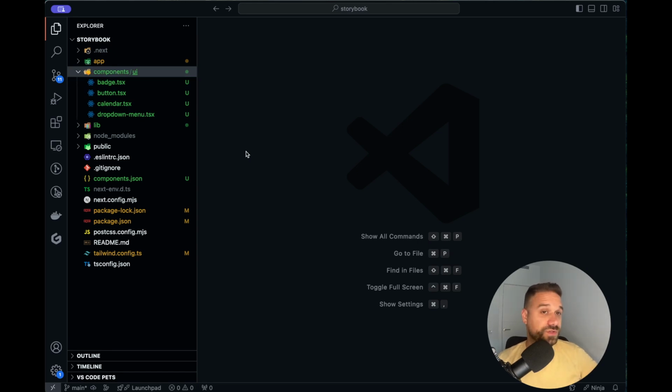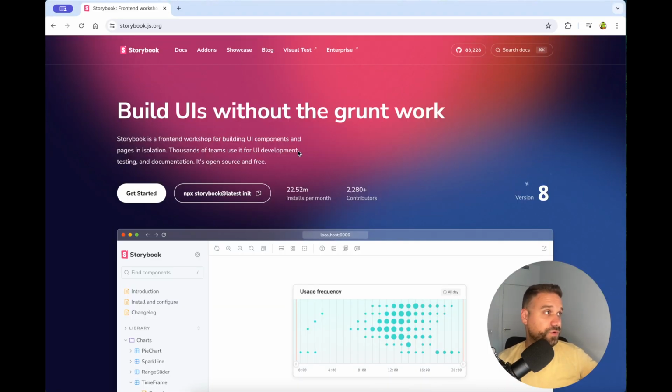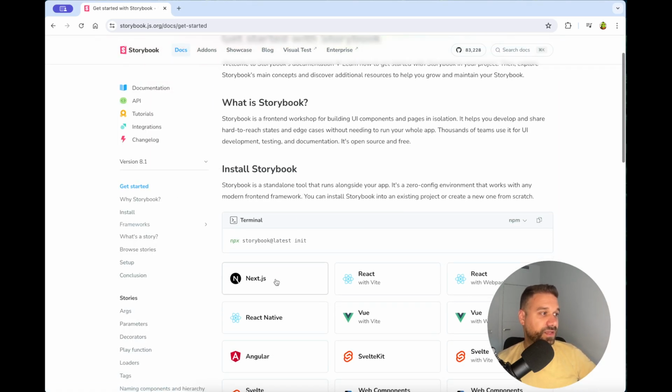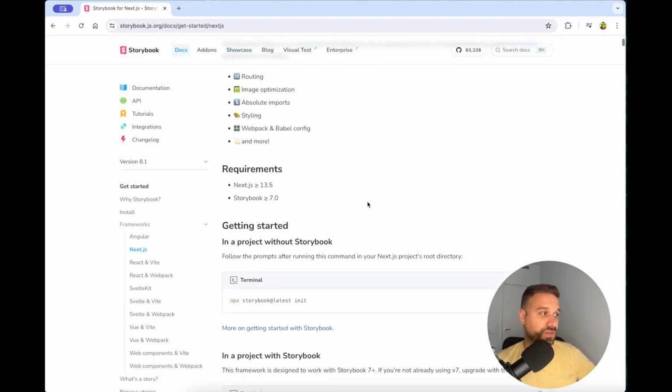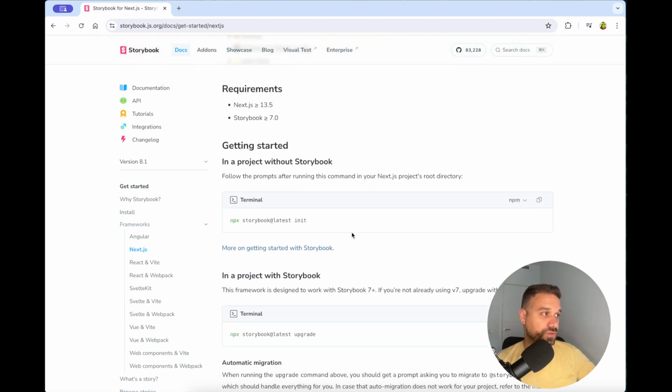First thing we need to do is to initialize Storybook. So we are going to their main website. I'll put the link in the description below. And here we are clicking Get Started. Then we are going to Next.js and we are going to follow this documentation to install our Storybook.